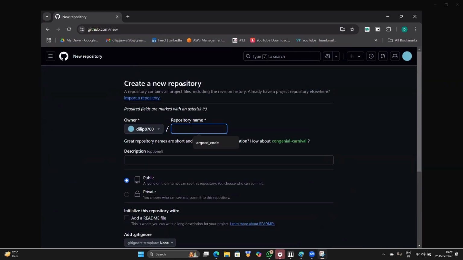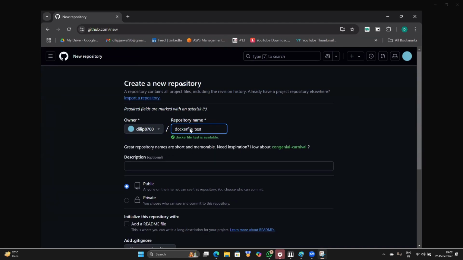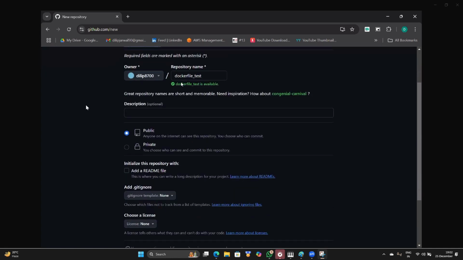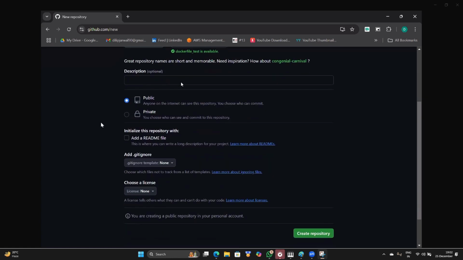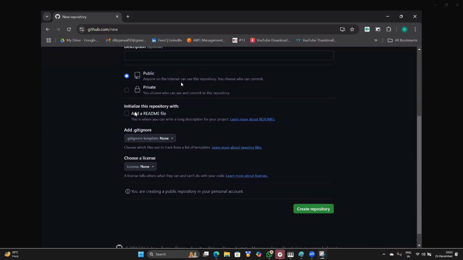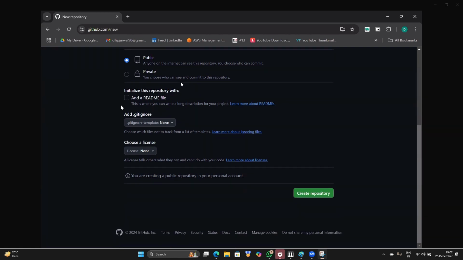Whatever name you want to give. I'm going to give dockerfile_test. After giving the name, you can select the type of repository, whether you want to give public access or use private. And here, if you want to connect this repository with git, meaning your CLI, then don't initialize this repository, don't add a README file. Just untick this. If you tick this, you will face lots of errors when connecting the same repository with your local repository.